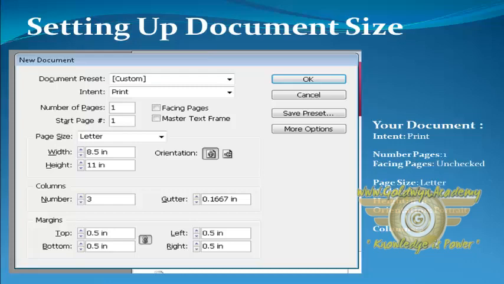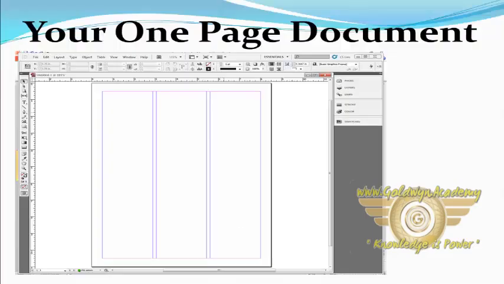Here your document's intent is print, number of pages 1, facing page unchecked, page size letter, width 8.5 inch, height 11 inch, orientation portrait, columns 3. Your one page document is shown like this.